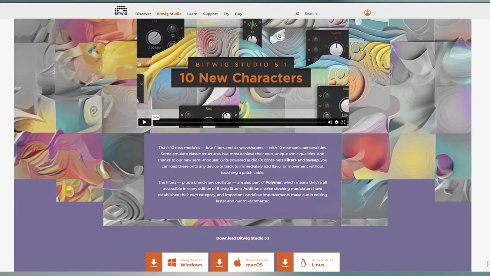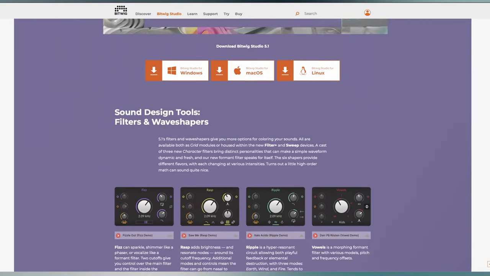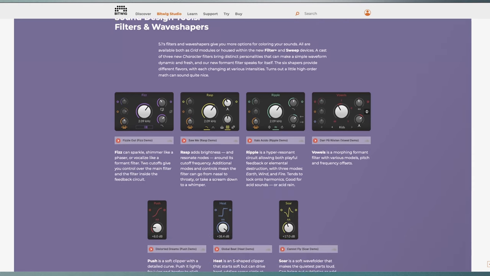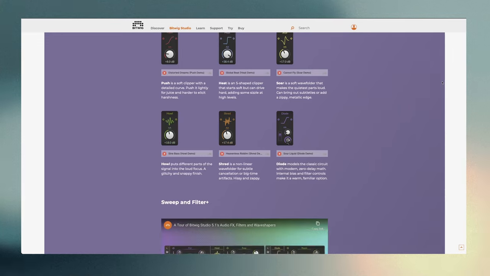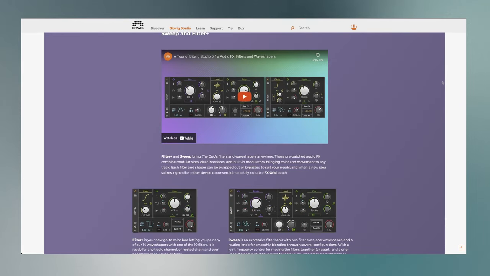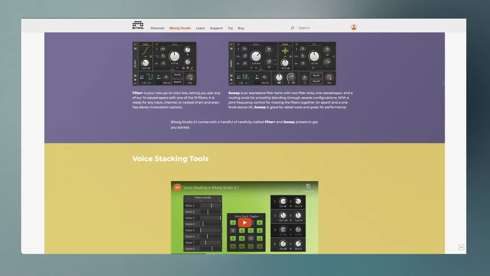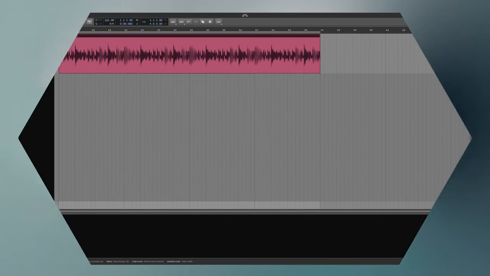Ladies and gentlemen, Bitwig Studio 5.1 is upon us, and there's a lot of really cool new features in here. I'm going to show you a handful of my favorite ones. If you make drum and bass, or really any genre, these are some really cool tools that you should go check out. First one here is very simple.